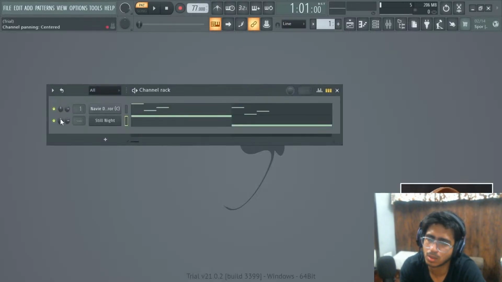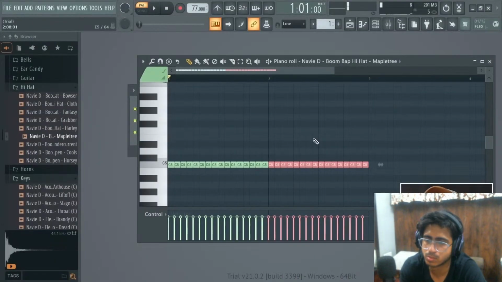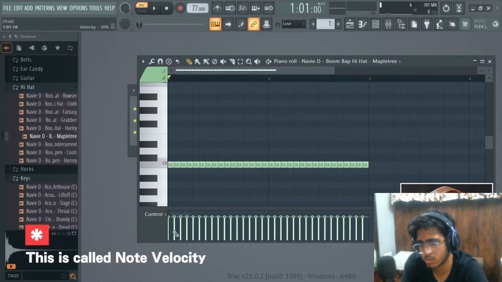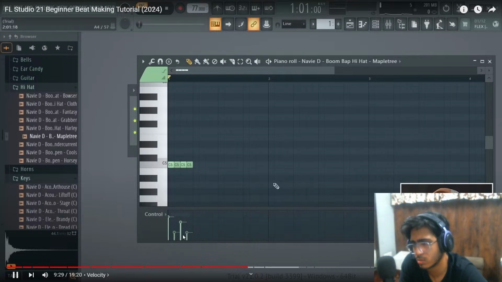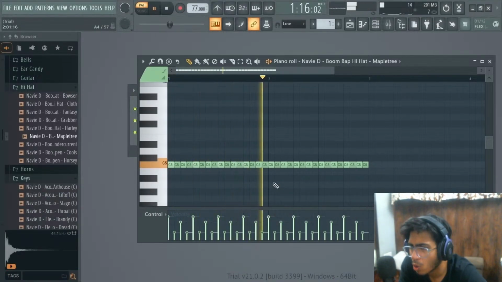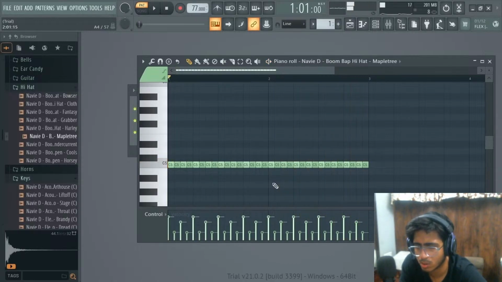Now, if you remember, I told you that the channel rack was where you can change the volume of your sounds. But what if you wanted to change the volume of just a specific note rather than the entire sound? Well, that's what this area down here is for. These lines basically control how loud each note is. We can do that by just right clicking over top of it. Alright, so that is our hi-hat pattern done.